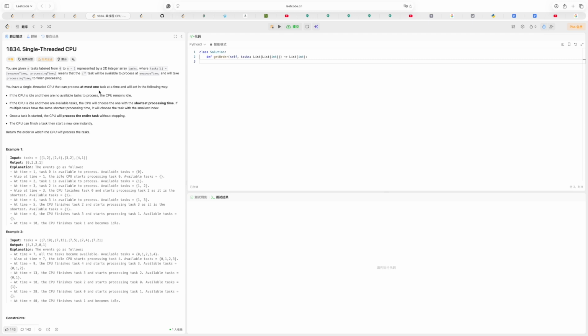You have a single-threaded CPU that can process at most one task at a time and will act in the following way. If the CPU is idle and there are no available tasks to process, the CPU remains idle. If the CPU is idle and there are available tasks, the CPU will choose the one with the shortest processing time. If multiple tasks have the same shortest processing time, it will choose the task with the smallest index.